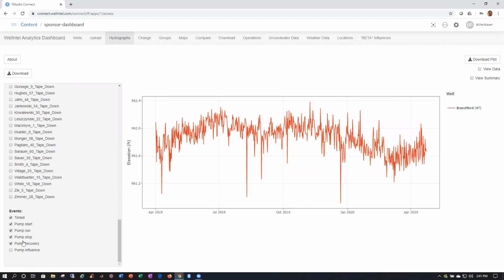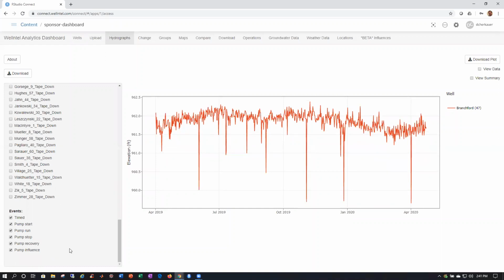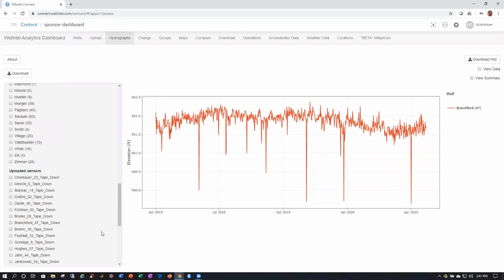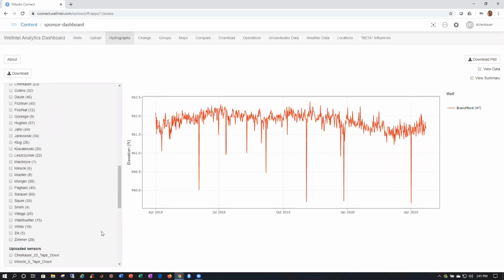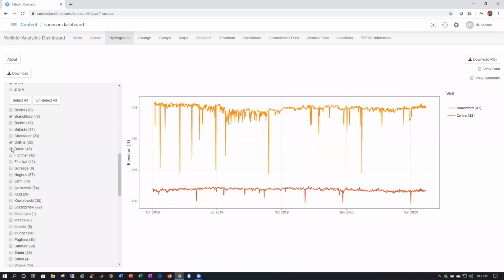So I can filter out pumping influence readings and look only at the close to static readings that are being measured at that particular well, or I can include them if they're useful and important to me. I can also select multiple wells to view for this particular network. So I can add a second well to this if I want to compare two wells to each other.